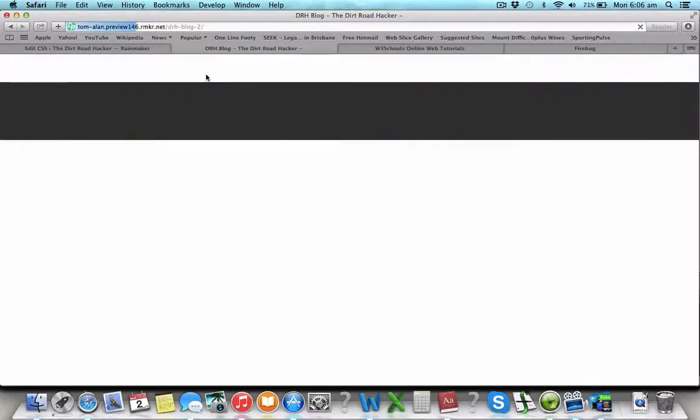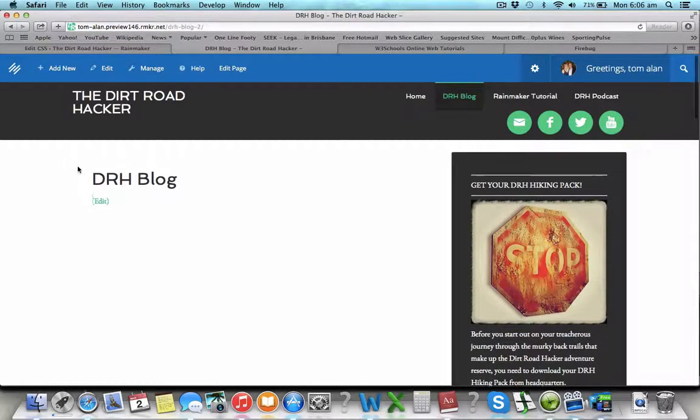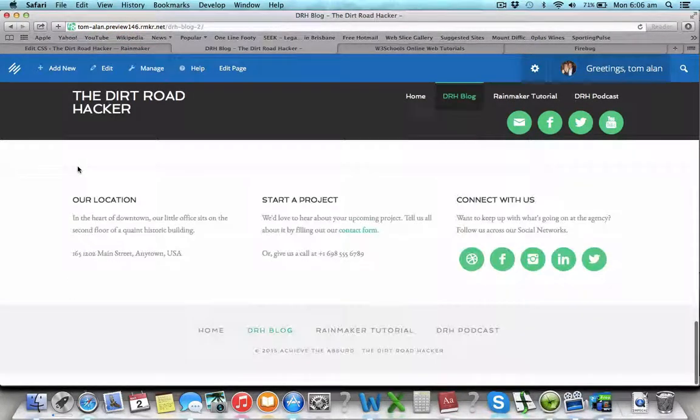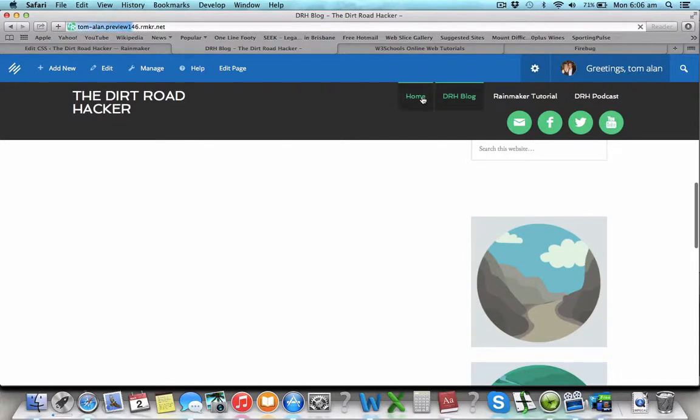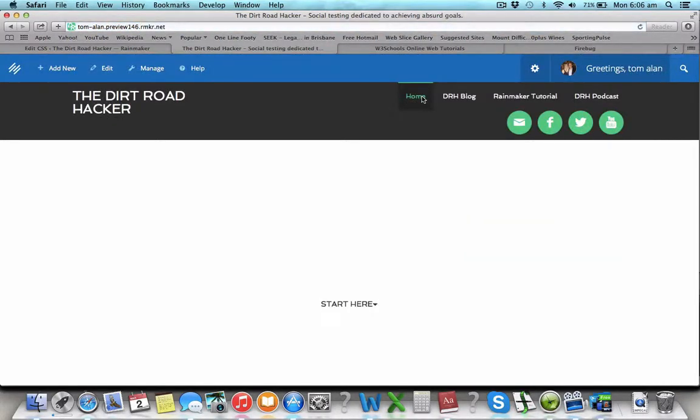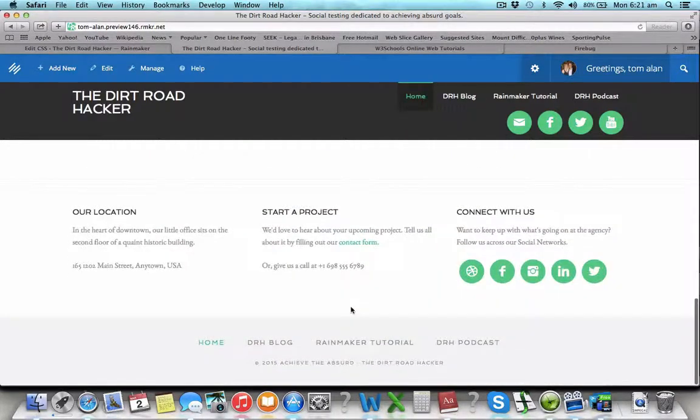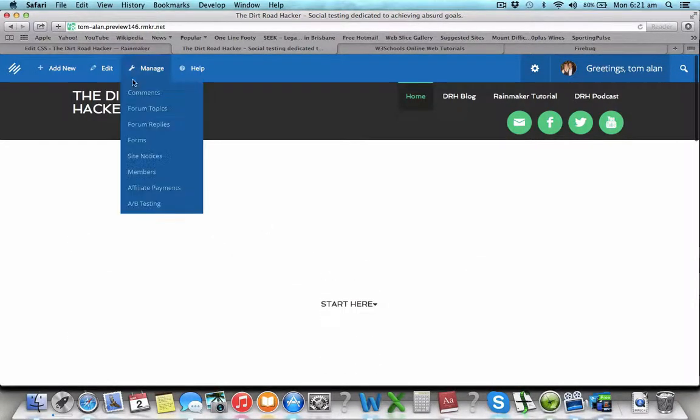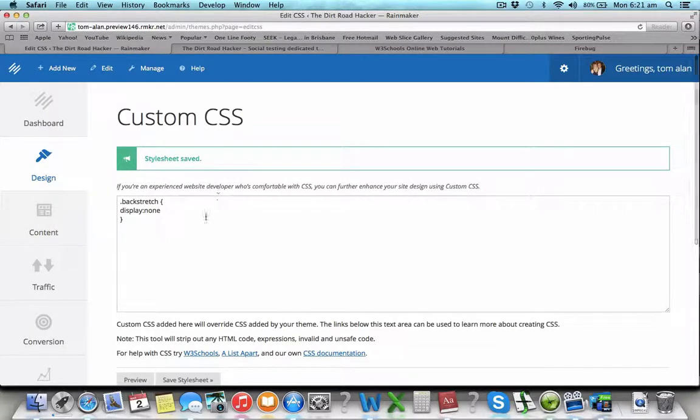and that removes the backstretch image. Now that's on all of the other pages. Unfortunately, that code also has taken it away from our home page. You'll see here that the backstretch image on our home page won't load now. So to make sure that we retain the image on our home page, you need to come back to our CSS and add this code.